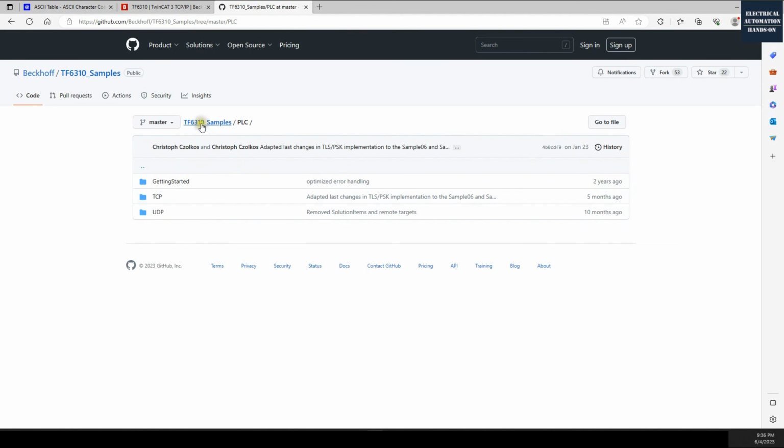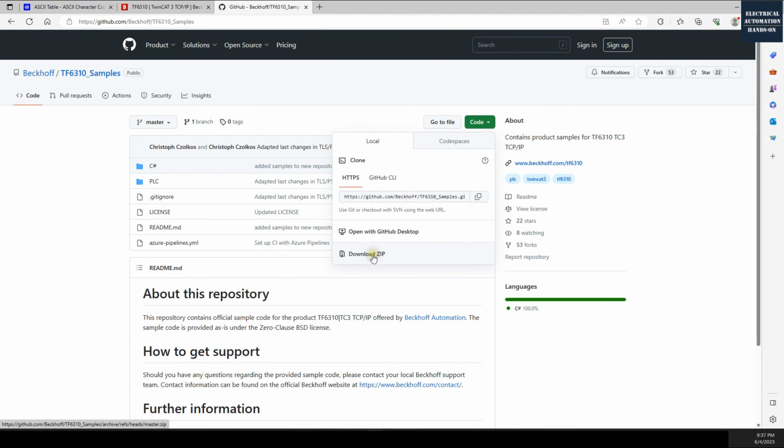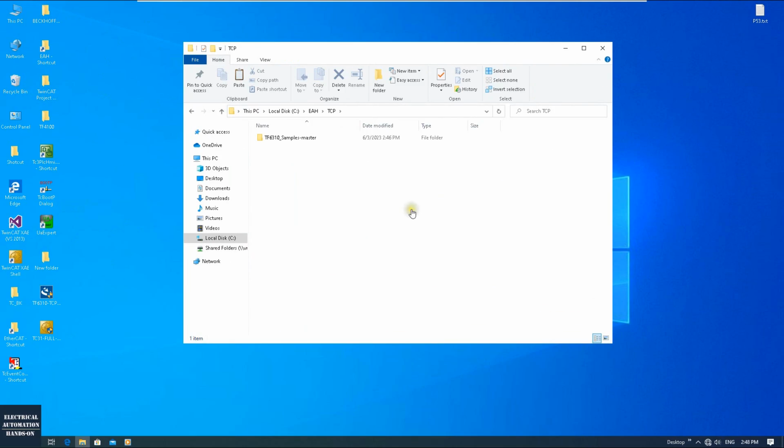All right, now let's go to this root folder and click download zip. And then let's shift to the TwinCAT 3 system. Let me show how we can use this example project. All right, after we copy this sample program, let's reveal what items are inside. Okay, let's go inside and we can see there's one C#.